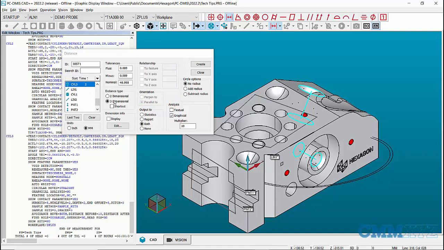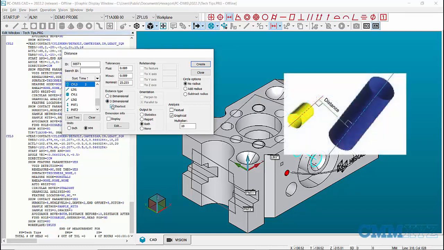3D shortest distance gives the shortest distance between two selected features by measuring a perpendicular distance between each other, as shown in the picture.